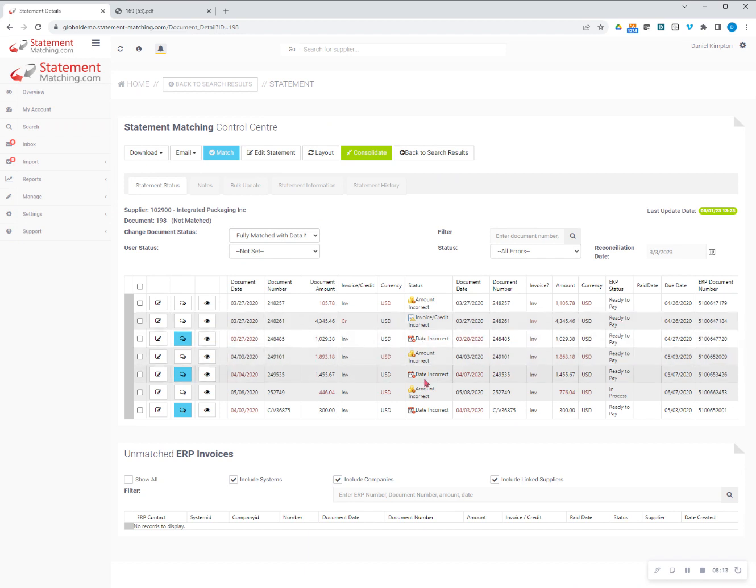And then I've got some where the dates are different and more where the amounts are wrong. So you would fix the issue on your ERP system. We would get the changes in the daily file, and then these errors would all go away. They would turn into matched lines if you fix them on your ERP system.